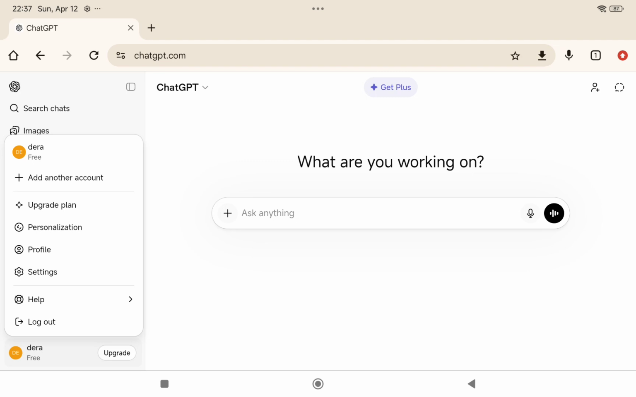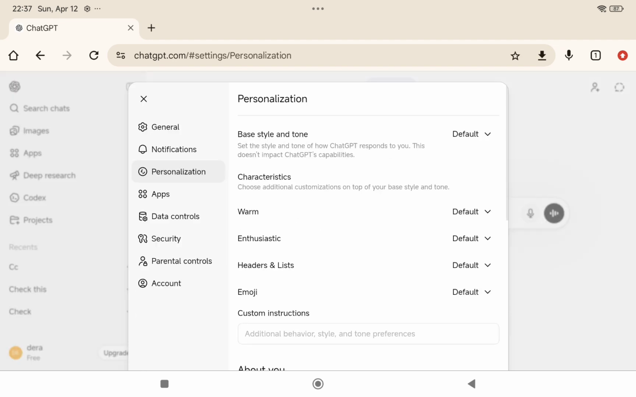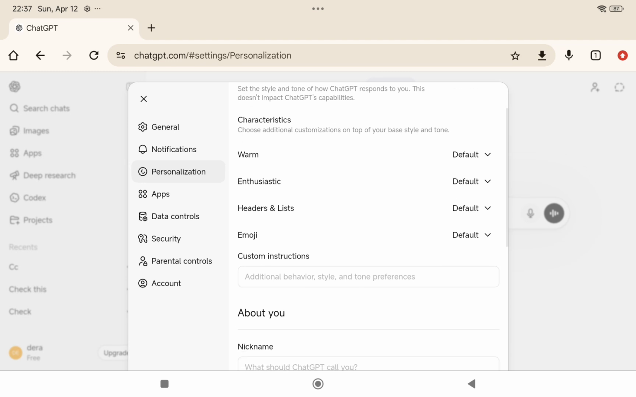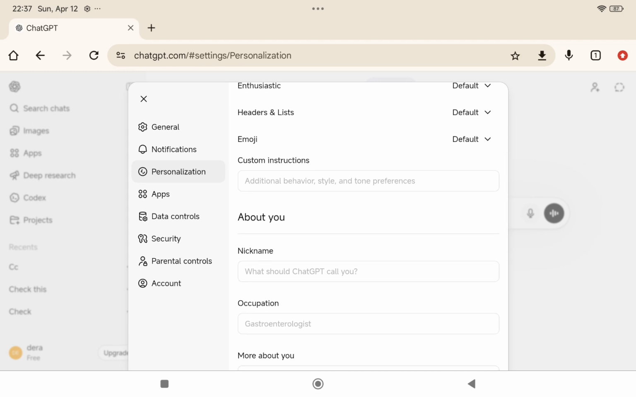So when you tap on that icon, you're going to see personalization. So we are going to go to personalization here. When you go to personalization, we are going to scroll. As you can see, we have custom instruction here. So this is where you're going to tell ChatGPT how to give you output when you prompt it. Okay, you tell it how to behave so it gives you better answers every time without repeating yourself.